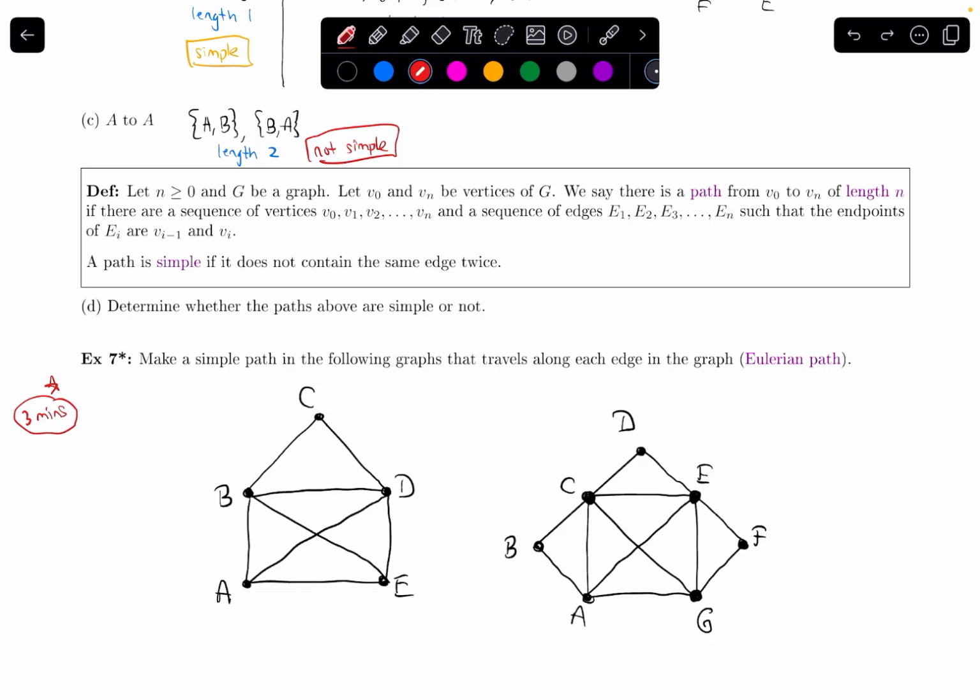All right, so hopefully you did that. Hopefully you paused the video to try it. Let's go ahead and talk about possible solutions for this. So there are multiple possible solutions for this. So, maybe for the first graph, what if I started at A? What if I started at vertex A? And let's say I started traveling to vertex E.